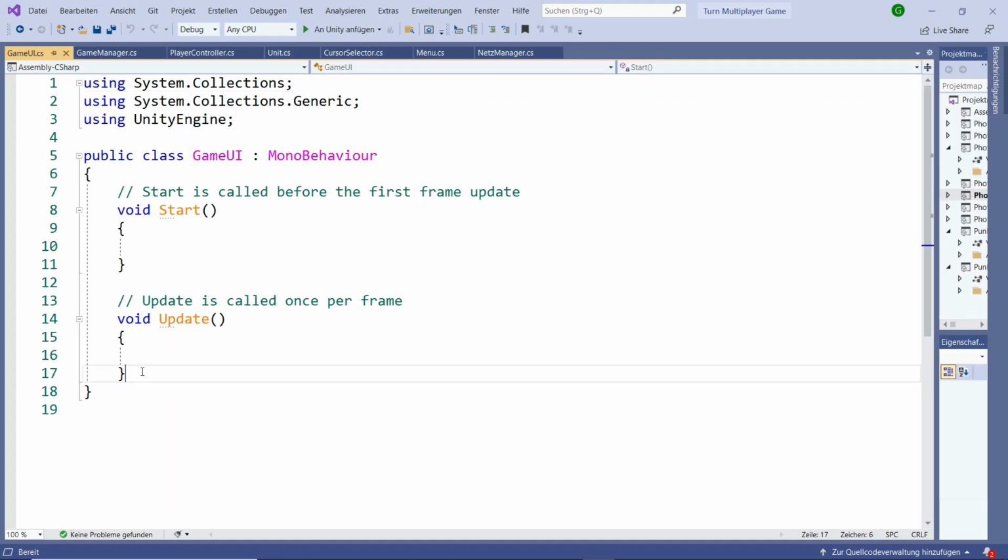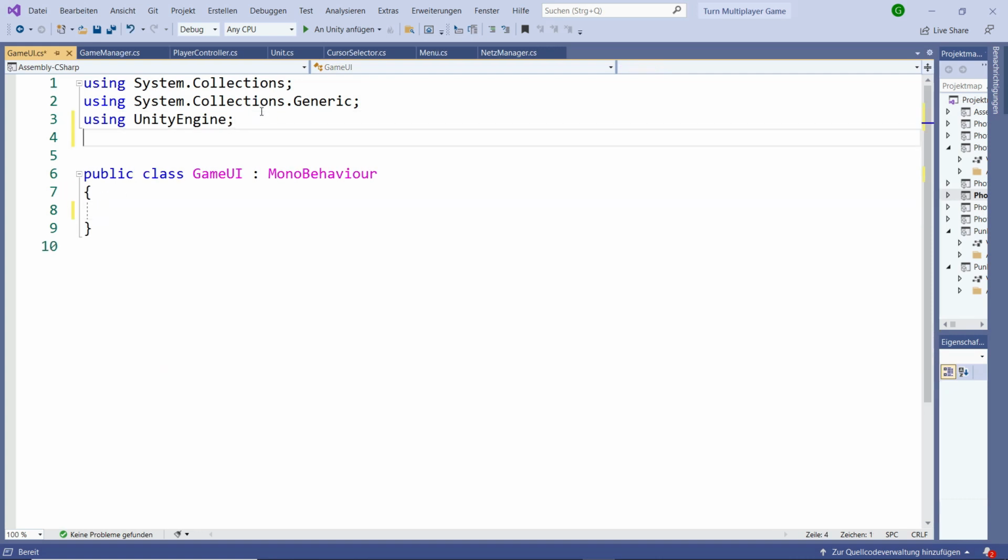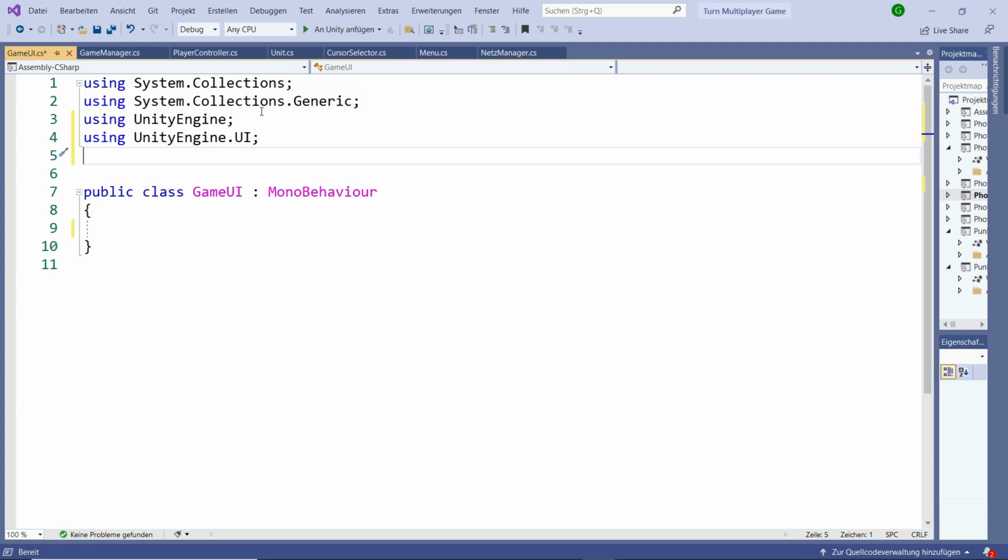Now I'm going to delete the Start and Update functions because we don't need them now. Later we can add them when we need them. Here I will add two namespaces: using UnityEngine.UI, and the second one is using TMPro, TextMesh Pro.